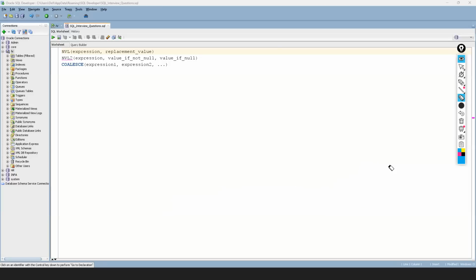So here, first of all, what is NVL? NVL is the one, what does it do? The NVL function is going to replace the null values with a default value.